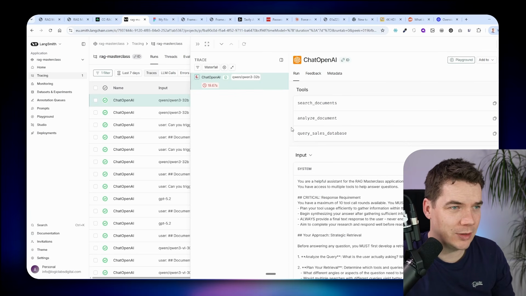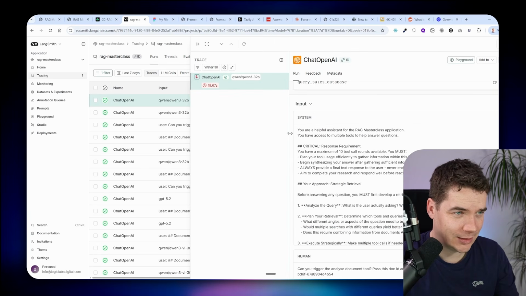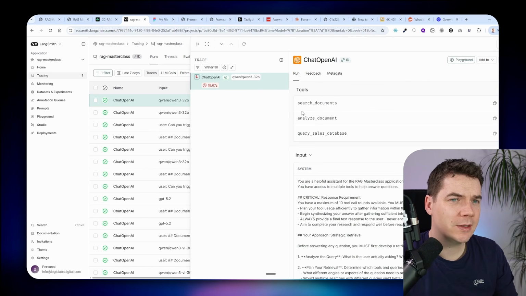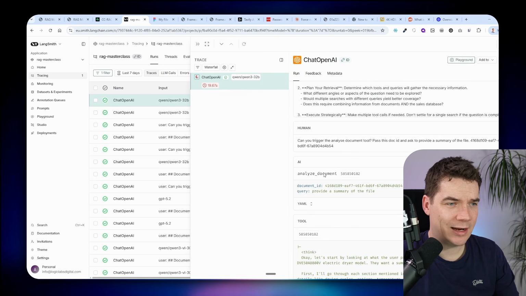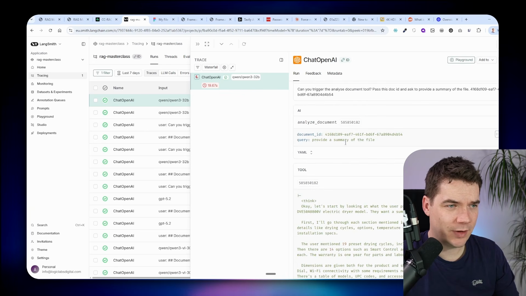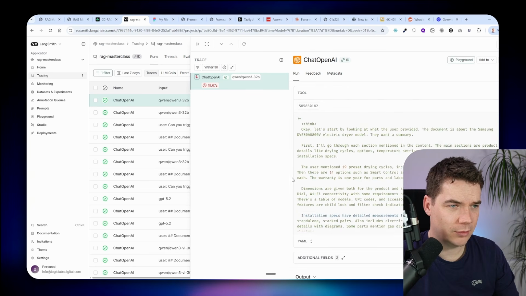Now, did all of this happen in LangSmith as well, or is that some sort of strange behavior that we are seeing in the front end or in the back end? Maybe it's an application bug. This seems to have worked correctly. So we have our input. It hit the analyze document with the ID, provide a summary. We get the tool call response.